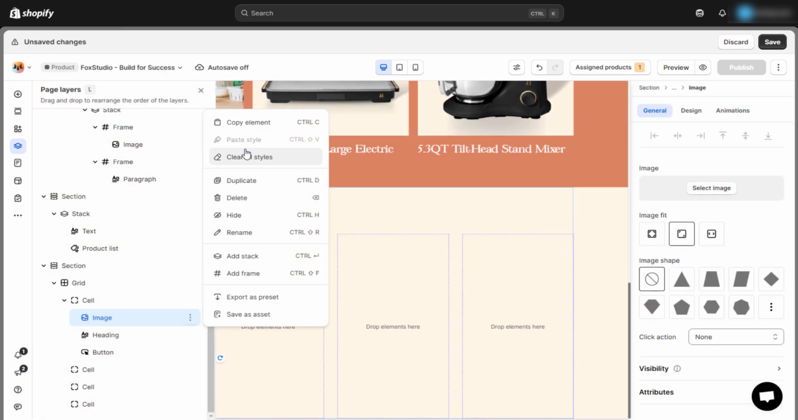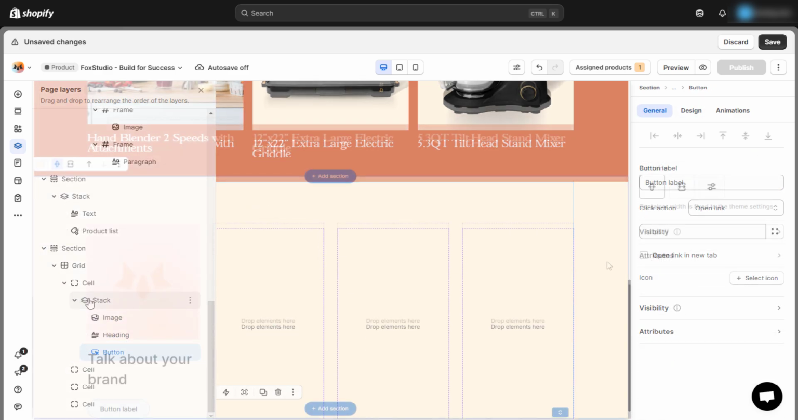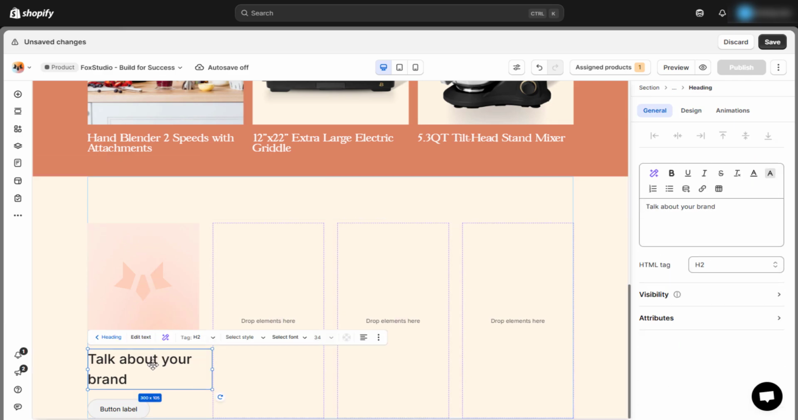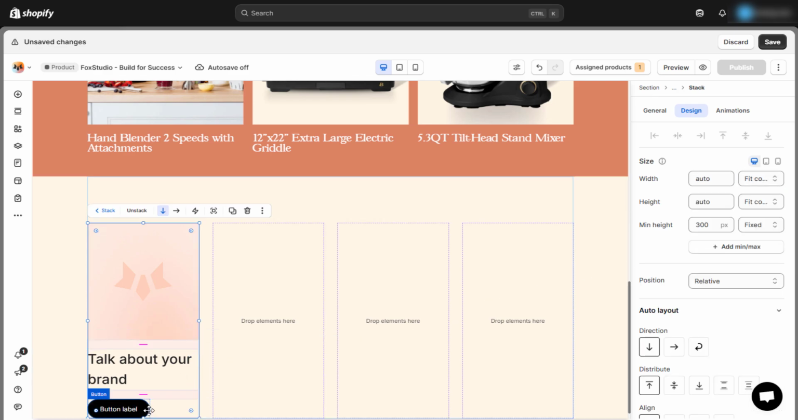The stack tool is a powerful way to manage sections with multiple blocks arranged in a column or row. Inside the cell block, we will include an image, text for the block name, and a button linking to another landing page.